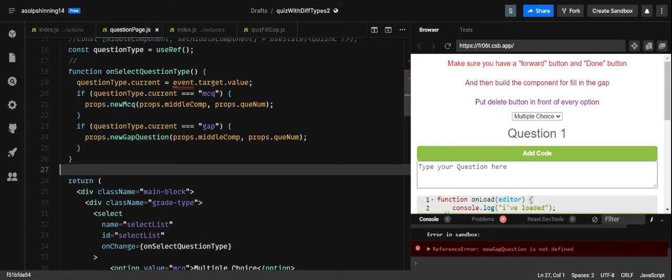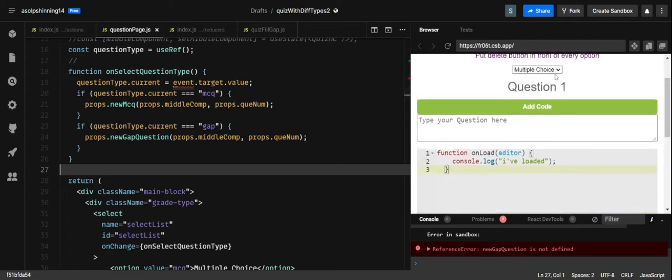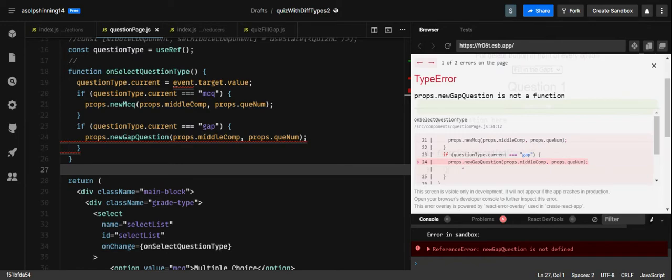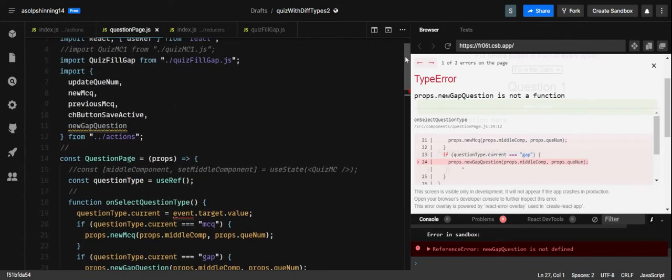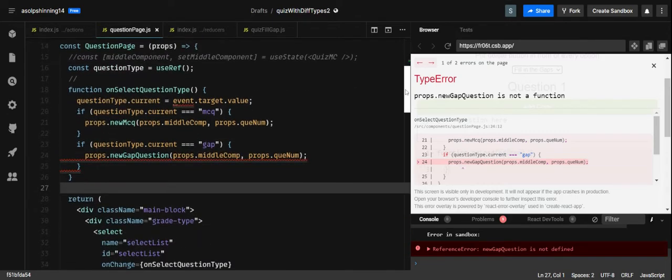Right. It shows okay. But let's see whether that's working. I doubt it. Multiple choice. Okay. Fill in the gaps. I know that there must be some error somewhere. So fill in the gap. Perhaps the new gap question is not a function. Okay. It says not a function. I thought I imported it here. Oh, maybe did I spell it wrong?